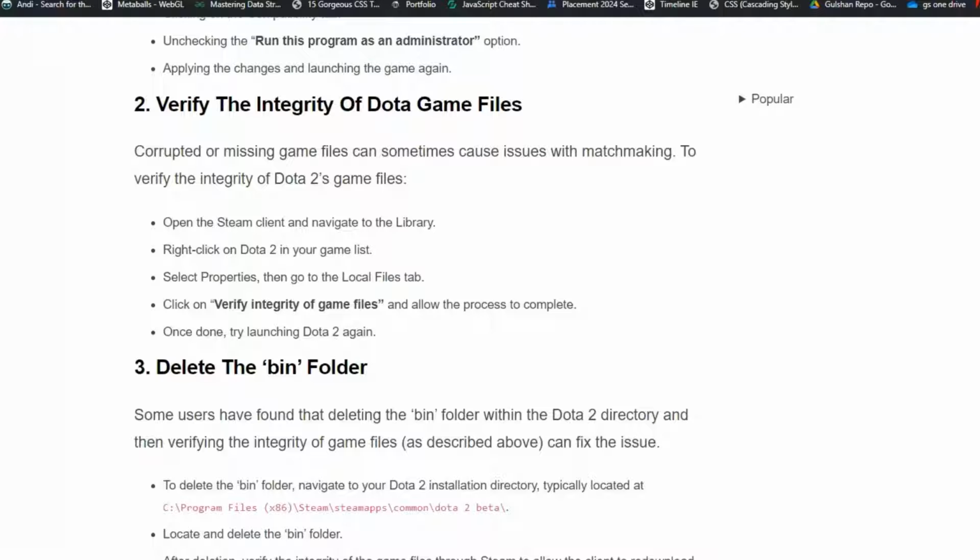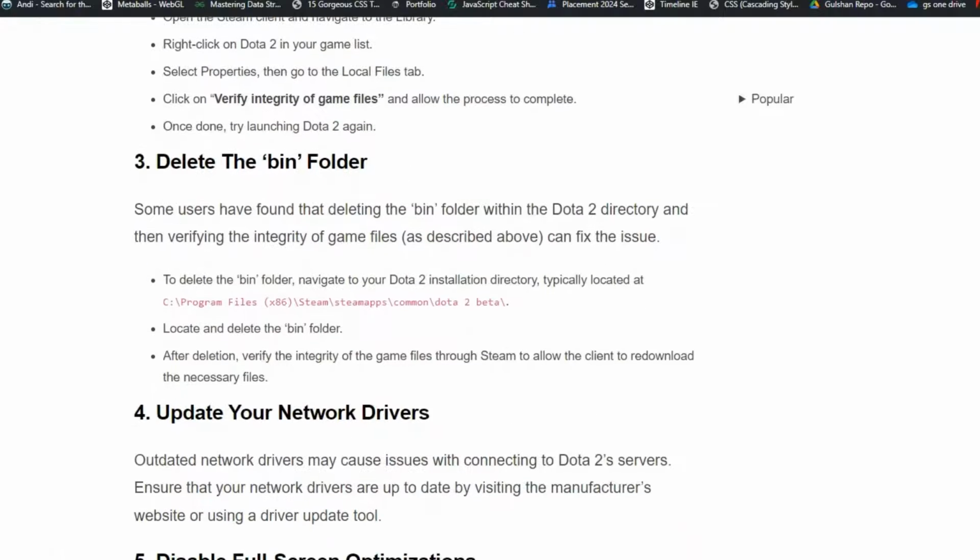Solution 3, delete the bin folder. Some users have found that deleting the bin folder within the Dota 2 directory and verifying the integrity of game files can fix this issue. To do this, navigate to your Dota 2 installation directory, typically located at C program files 86, then Steam, then steamapps. Here you will see a common folder, click on it, and after that you will see dota 2 beta, and locate and delete the bin folder. After deleting, verify the integrity of the game files through Steam to allow the client to re-download the necessary files again.